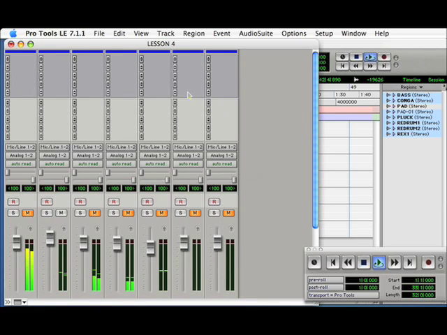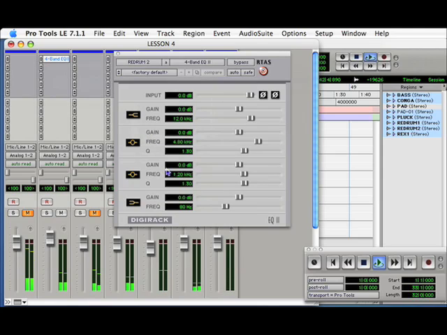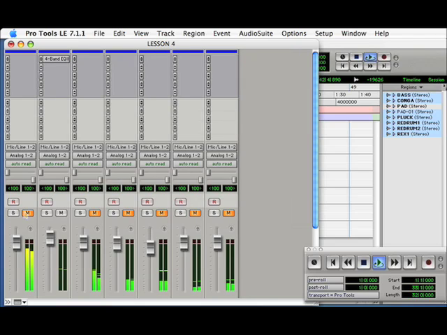I'm going to add a little bit of high EQ to that, so we'll go up to the plugin section. Add a 4-band EQ. We'll add a little bit of mid too. We'll listen to that in conjunction with track one. Lower the overall volume. And we'll move on to the next track.